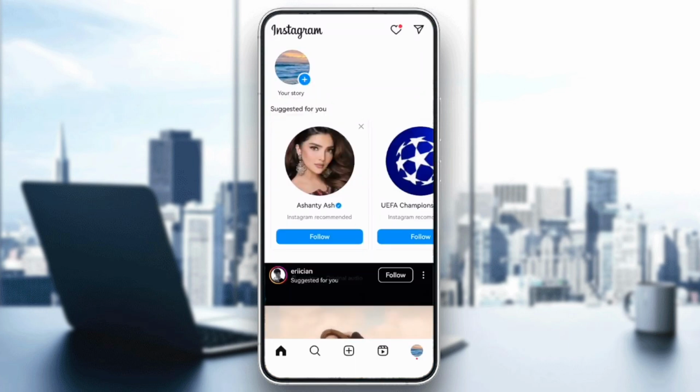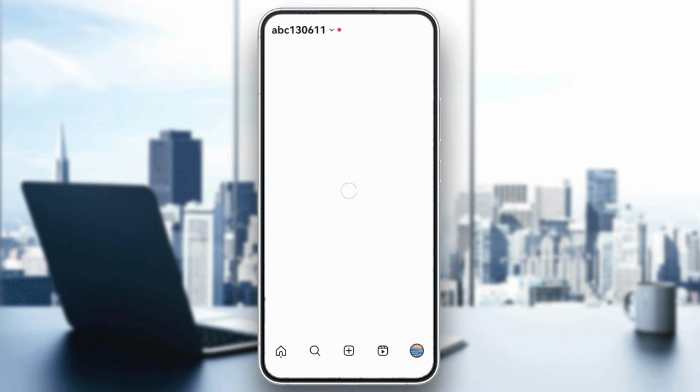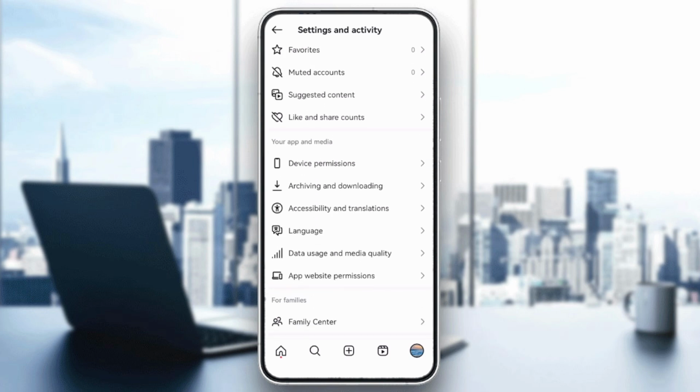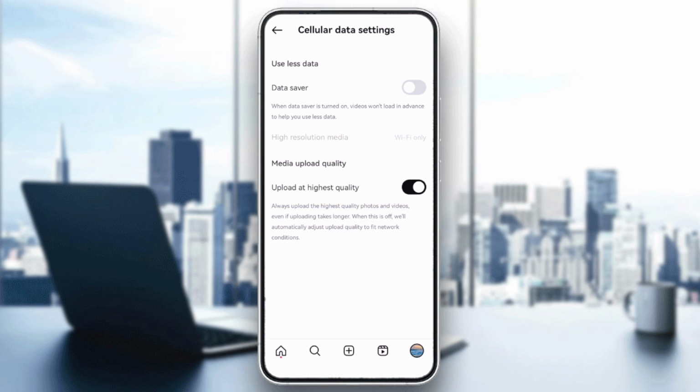The next step is to lower video quality settings. In Instagram, go to Settings, Data Usage, and enable Data Saver. This reduces video quality slightly but can help with smooth playback when your connection is slow.